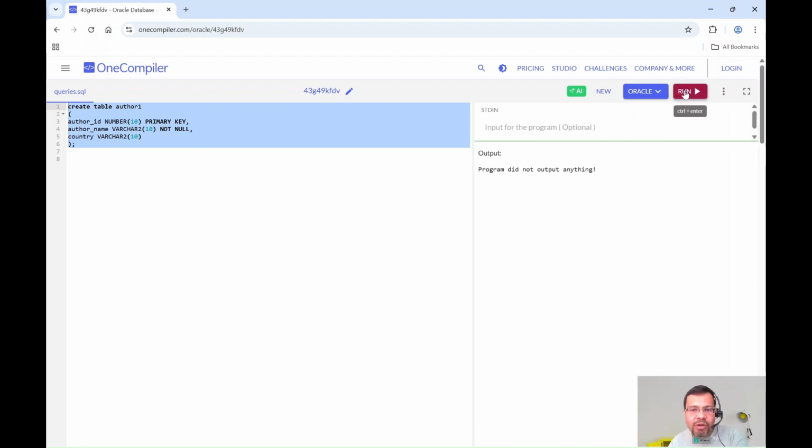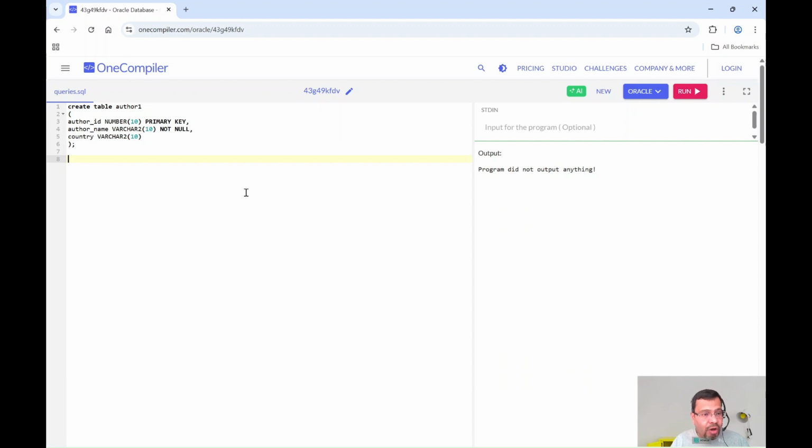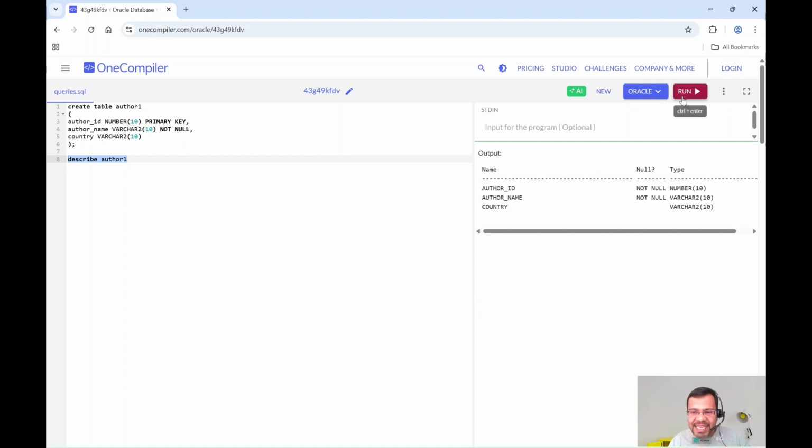As you can see on the screen, it did not return any output to us because right now this table is empty. But how can you verify that the structure of the table you have defined is correct or not? For that there is something called describe, and we will put author 1. As soon as you execute, you can see the table structure for author 1. Here you can see the author id is NOT NULL, number, name, and so on.